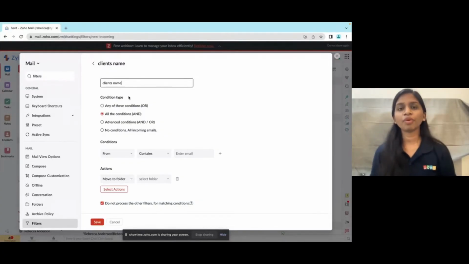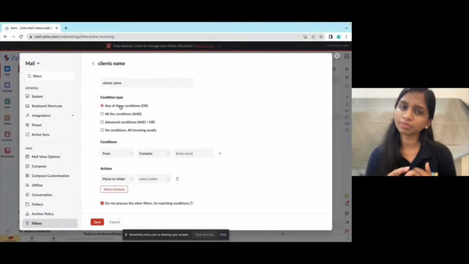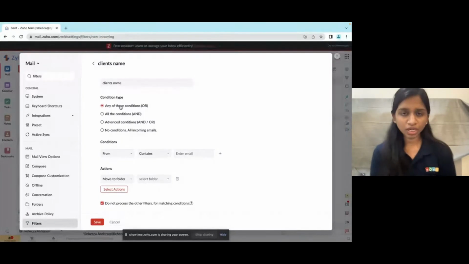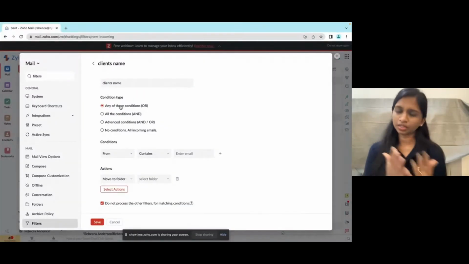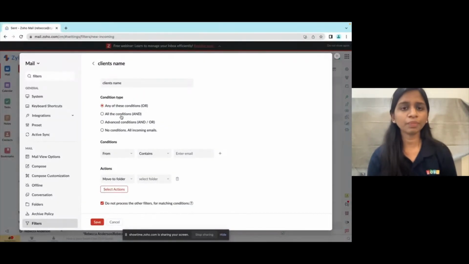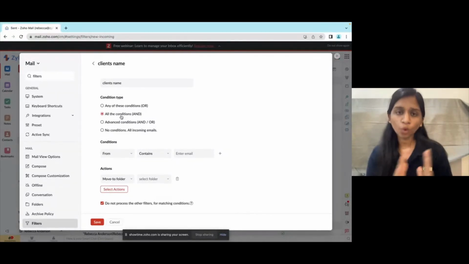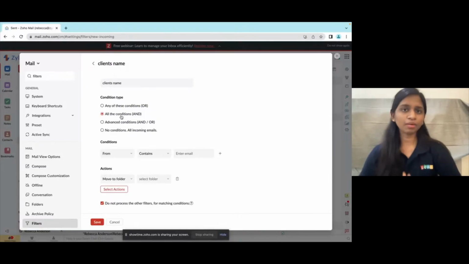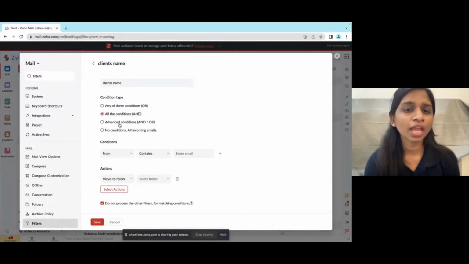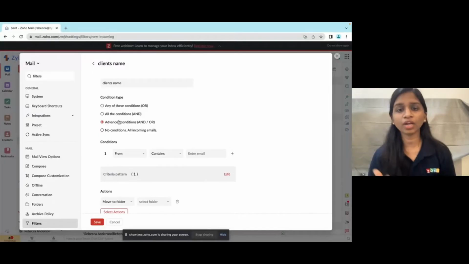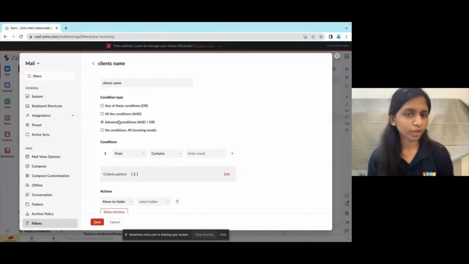So if it is going to have multiple conditions, then this condition type is something that you have to choose. Saying any of these conditions, which simply means if either condition is satisfied, then the mail will be redirected to the following folder. If all the conditions are satisfied, which simply means only if both conditions are satisfied, then the mail will do the following action. And then you have advanced condition, and or, which simply means either or both conditions are satisfied, then the mails have to do the following action.